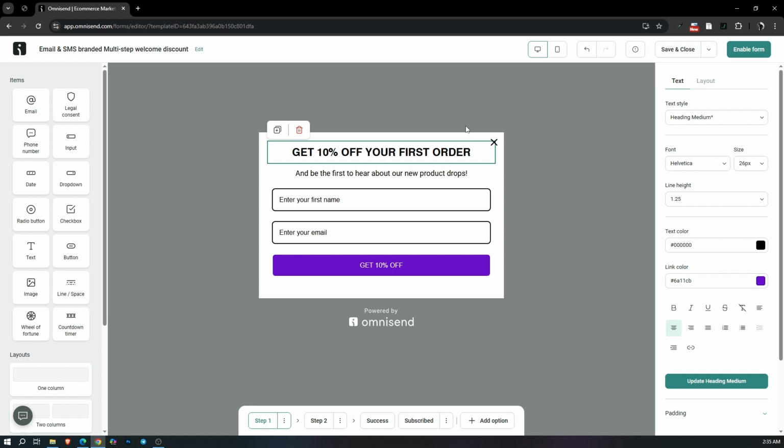That is all about how to design your form. Since it has been pre-designed for us, we don't really need to do much. Okay, so let's move on to the settings for this form.